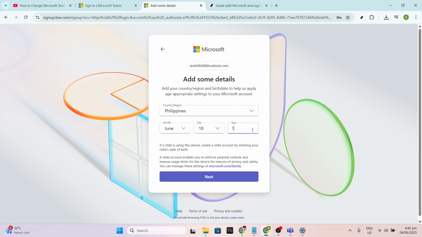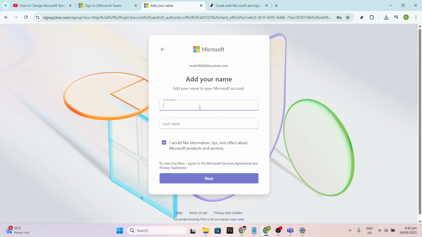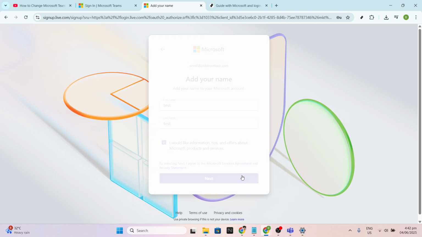You'll then be asked for your first and last name. Enter your full legal name, as this will be associated with your Microsoft account. After providing your personal details, click Next again. You are almost at the finish line. Once you've completed all these steps, you will have successfully set up your Microsoft account.